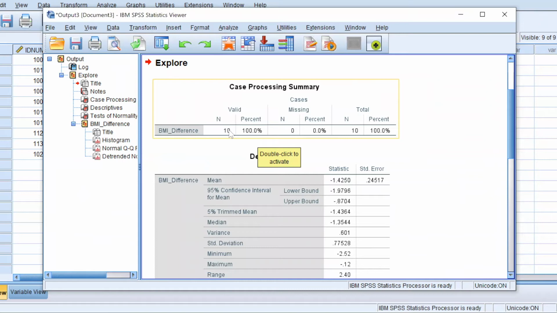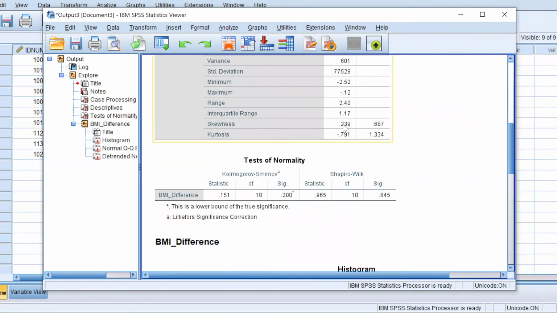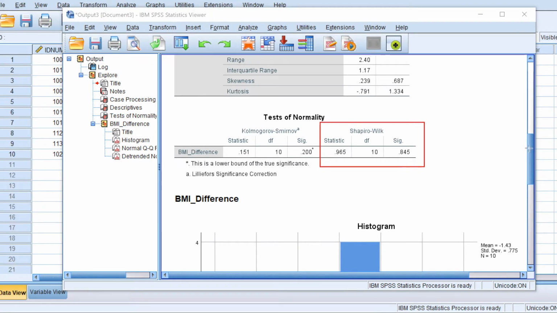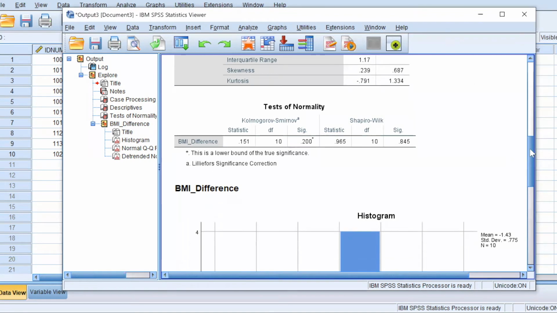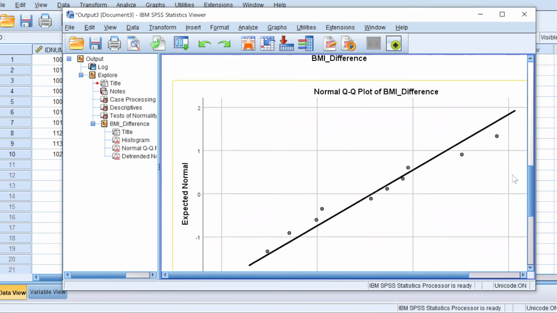As you can see, we have 10 cases with 0 missing. Our skewness and kurtosis are fairly close to 1. And you can see based on Shapiro-Wilk, our significance value is 0.845, which because it's greater than 0.05, we know it's normally distributed, and therefore we can continue. We'll double check the histogram, have a look at the QQ plot, and these values are sitting quite close to the line. With a small sample size, this is what we would be expecting.